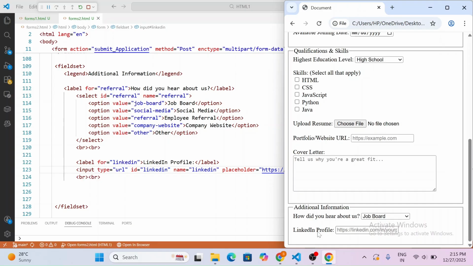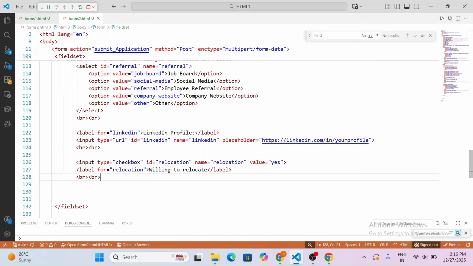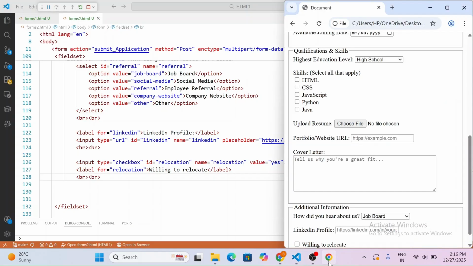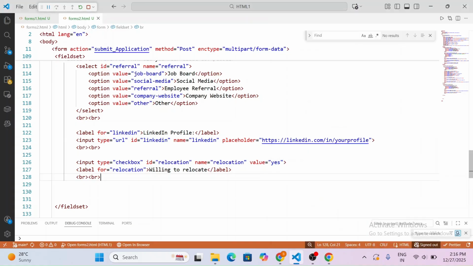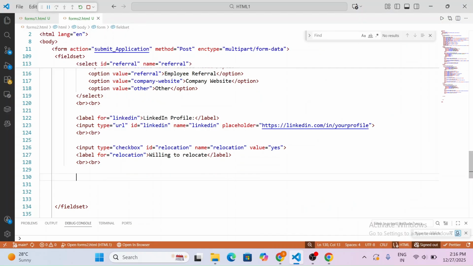It will come here. Now, are you able to relocate? We are adding a checkbox for that one. So if we are ready, then we tick it, right? That is for the relocating option. Next, if we are ready, then we have to check this one. If we are not ready, we are not checking it.